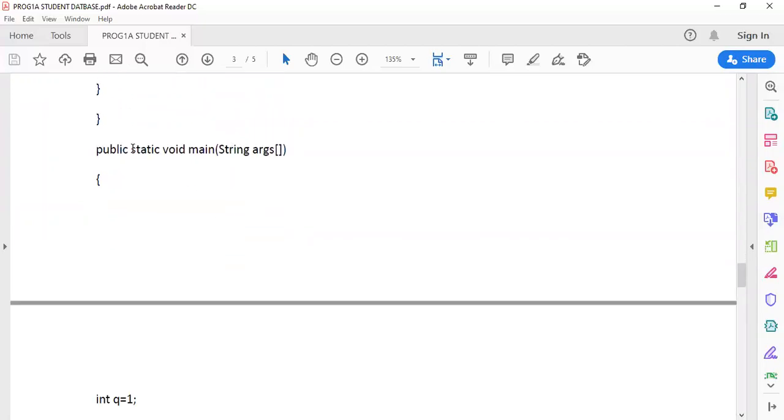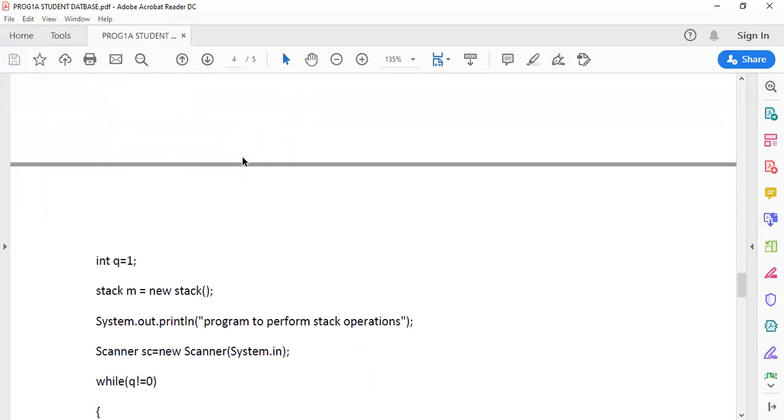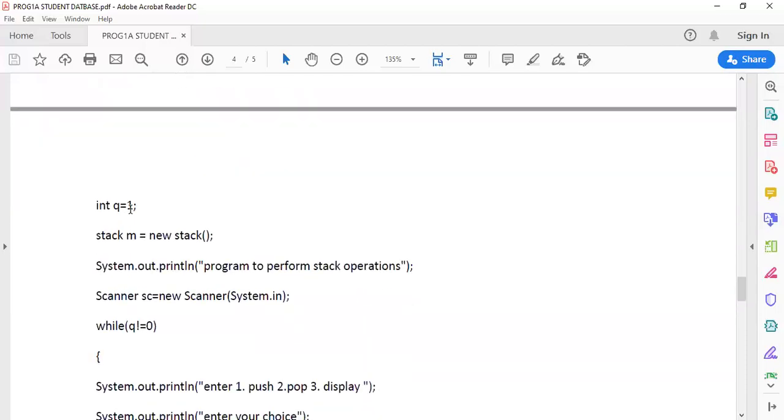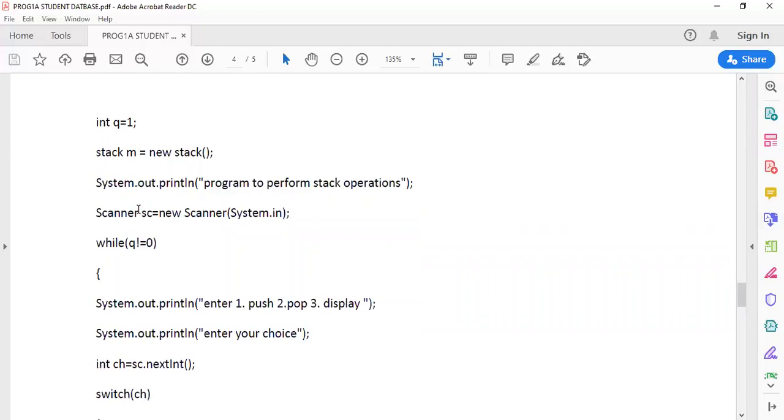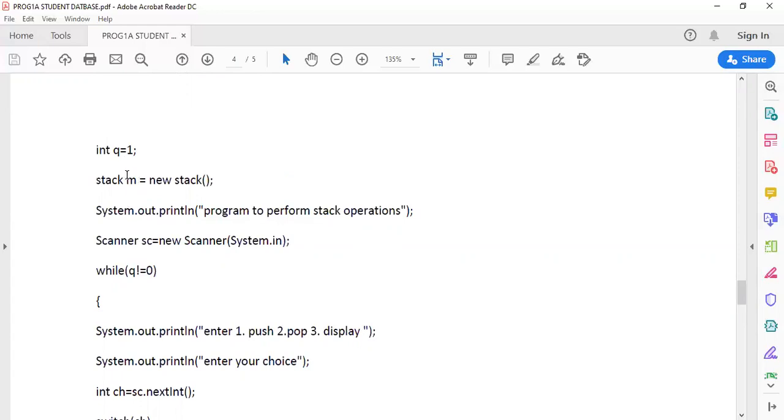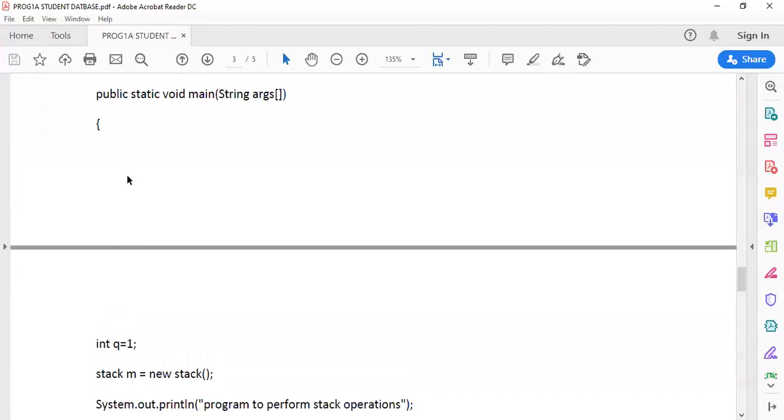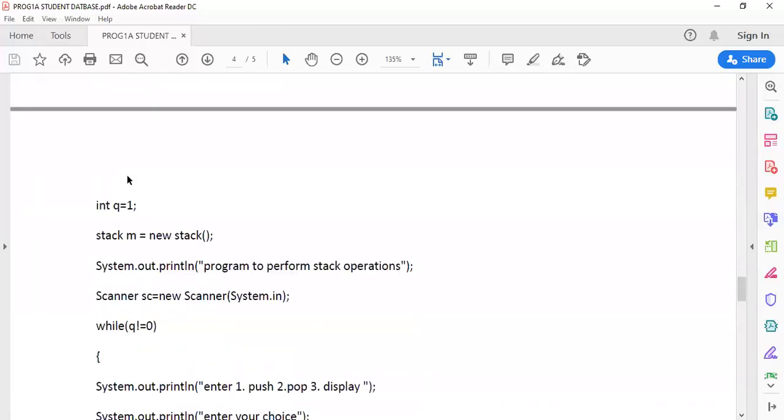Next, we have a main function. In the main function, we have a variable q initialized to 1. Push, pop, and display are all member functions, which we can access from the main function only by creating an object of the class. So this particular statement creates the object of the class stack.